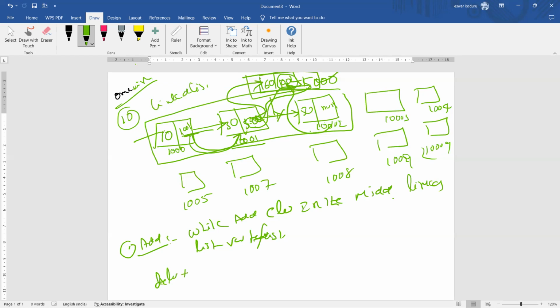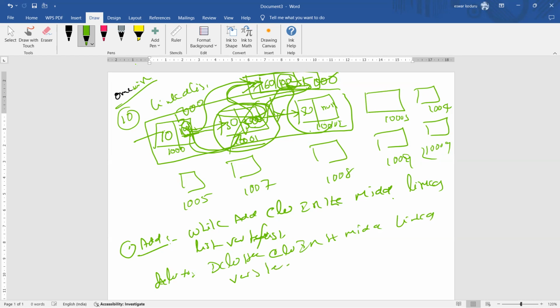Deleting the element. Now I want to delete this value. How will a linked list delete? Just, instead of 101, you can add 500. That's it. It automatically deletes this node's link. That means it's not linked to this one; this guy is linked to this guy. That means while deleting the element in the middle, linked list is very fast.